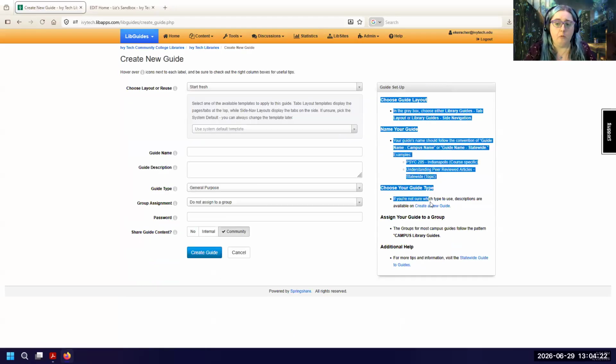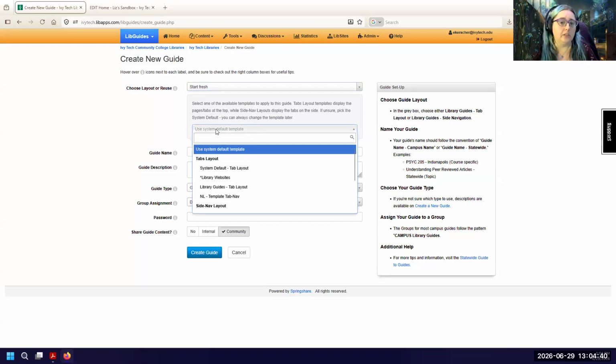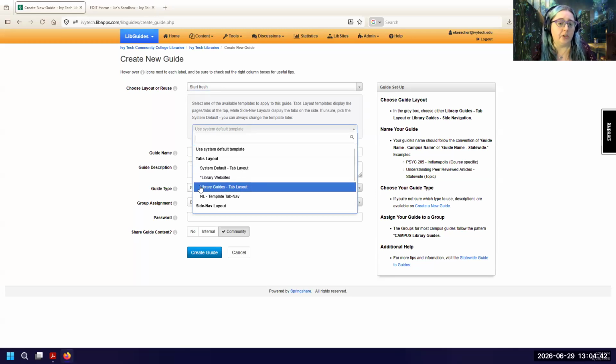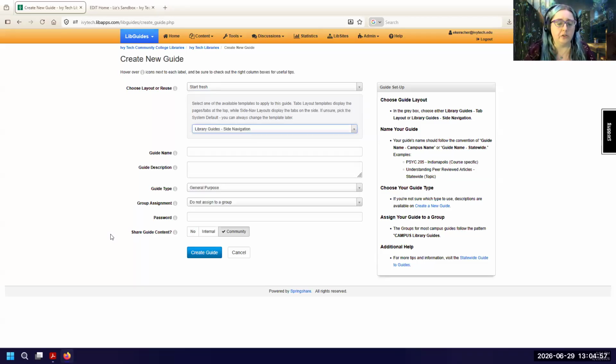All of the information on what you need to make your guide fit our templates is right here on the side. So it's telling me the first thing I need to do is my guide layout. If I start here, I usually start fresh. You can copy from an existing guide if you want. Use a template. There are two templates that you'll use. It's Library Guides tab layout that has the navigation across the top. And then there is a Library Guide side nav layout, which has, of course, the navigation down the left-hand side. So you'll choose the one of those you want.